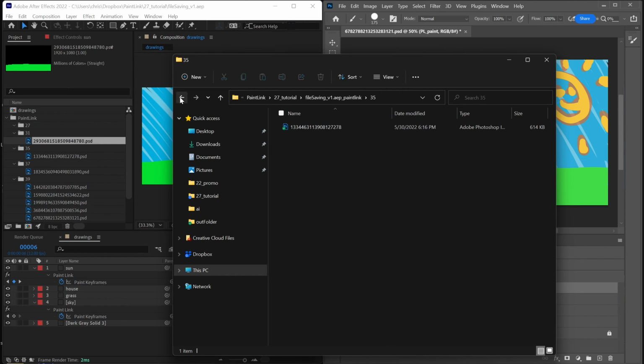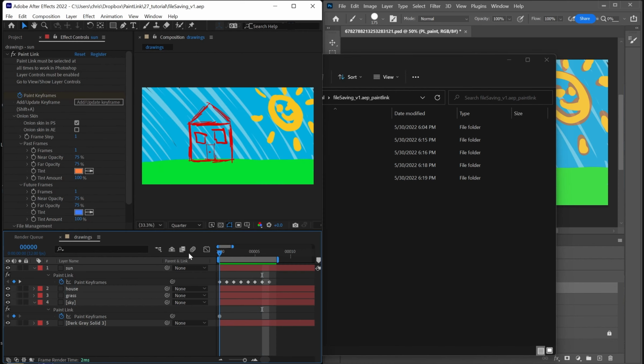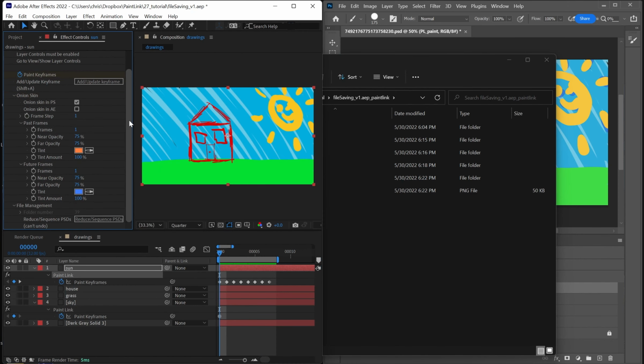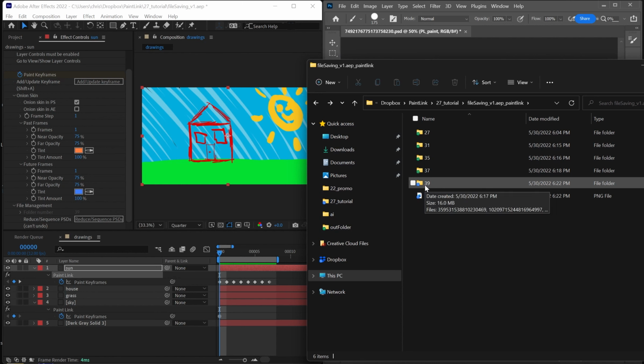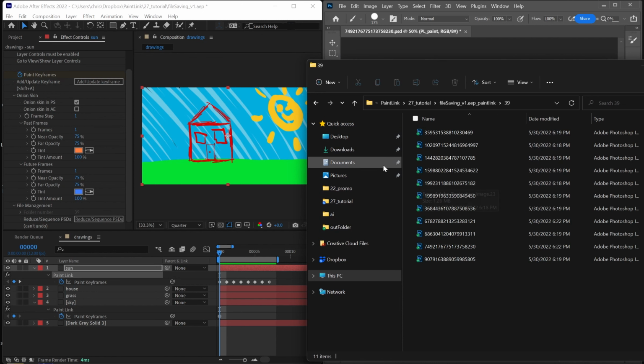And inside of these, you're going to have PSDs. But what do these numbers mean? Here I have an instance of PaintLink. And down under File Management, you can see this says folder number 39. So let's go into 39. And you can see all these PSDs.